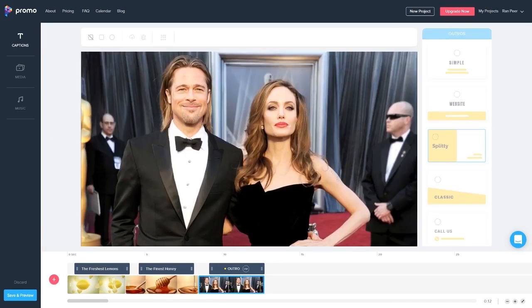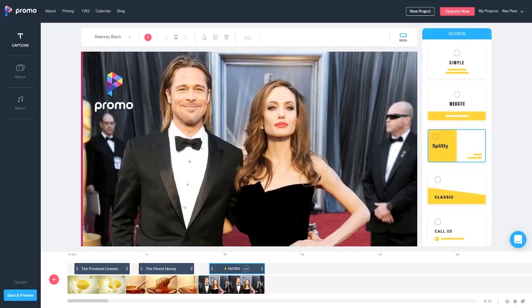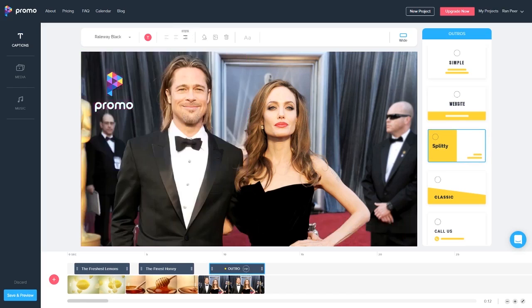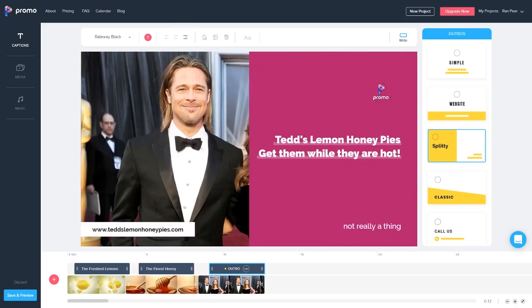Man, I look great in blonde. So I'm going to choose an outro called Splitty. And it has a split screen effect, sort of. And you can see that right now it's covering me, but we can change the alignment to the right, and all our problems are solved.